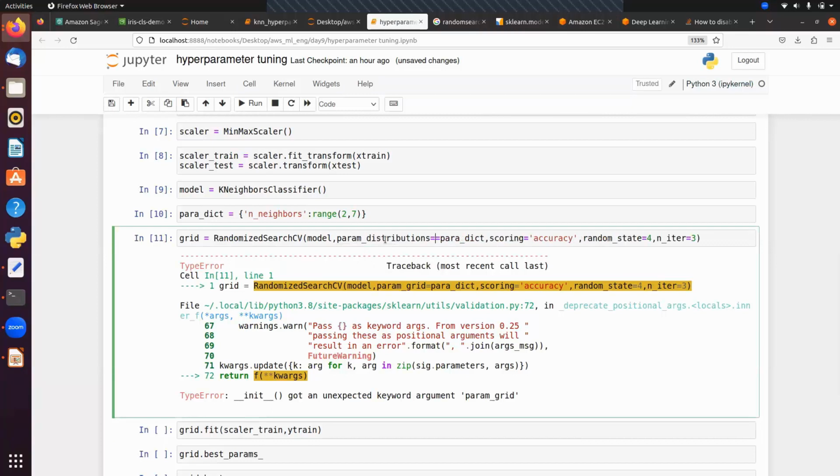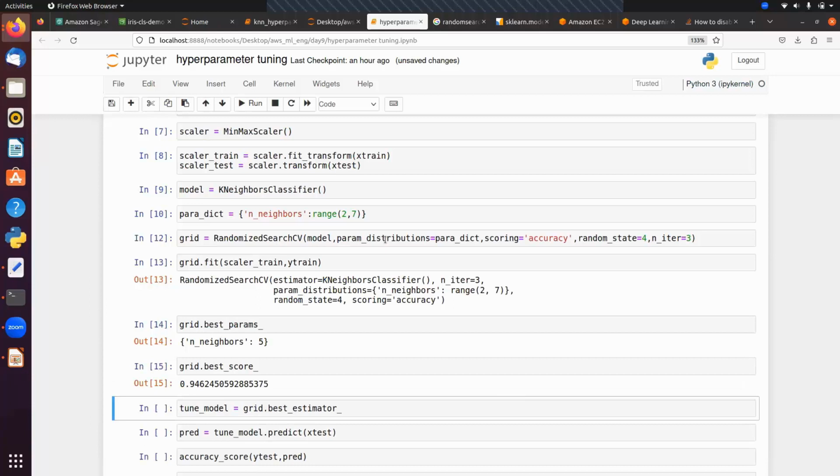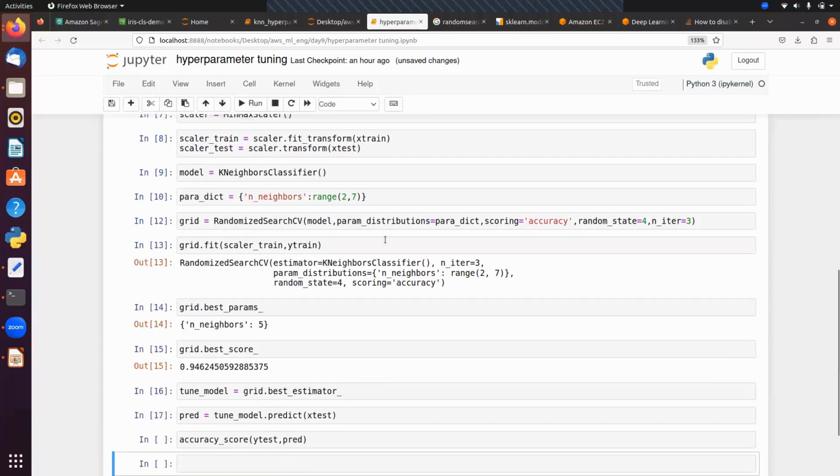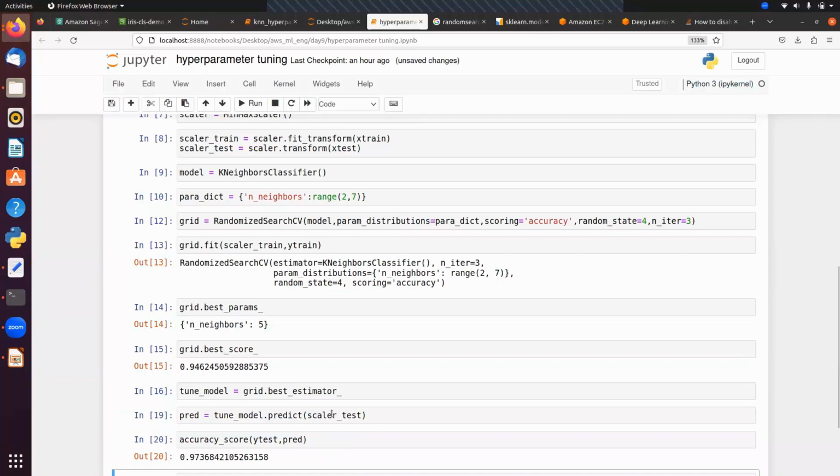Now you can see n_neighbors is 5, best score is 0.94, estimator and so on. Oh, here we are. Okay. I think here we have to pass the scaled train, and here we can pass the scaled test because we have just rescaled our test set also. So scaled test. You can see now we are getting 0.97 accuracy on the test data. Right, so this is how we can use RandomizedSearchCV.